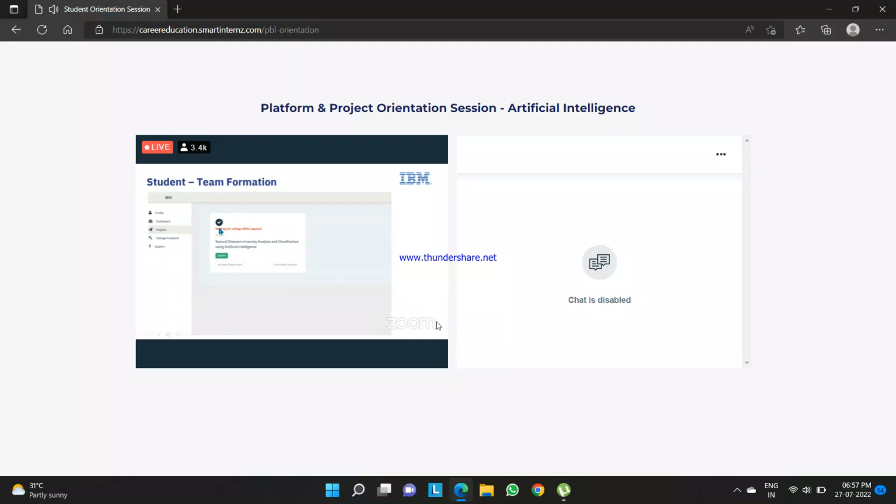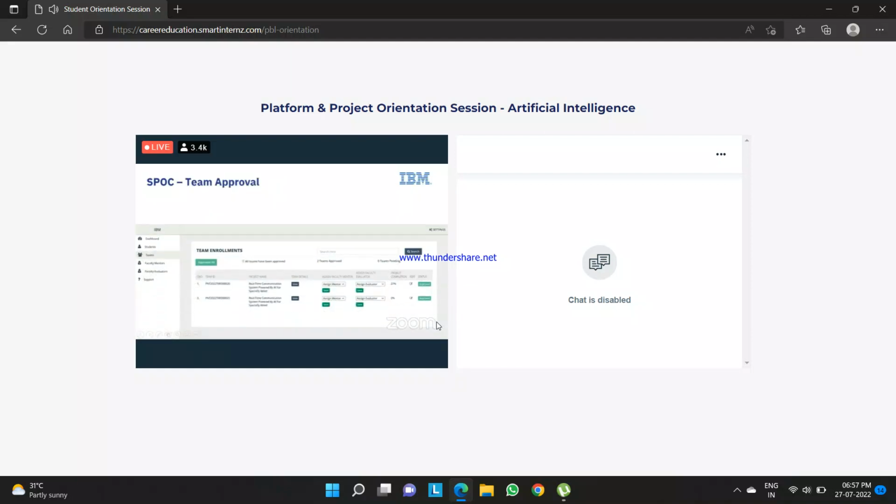So once you enroll the project, you cannot immediately access the project resources. You have to wait for the Spark approval. So the project enrollment will be notified to the Spark in his dashboard. He has to approve your project, then only you can access the resources of the project. Okay, and you can also access the industry mentor assigned to you. Now let me just show you how Spark approves your team.